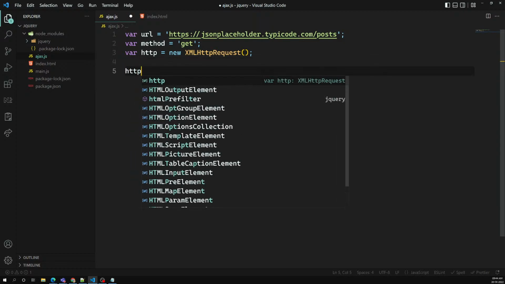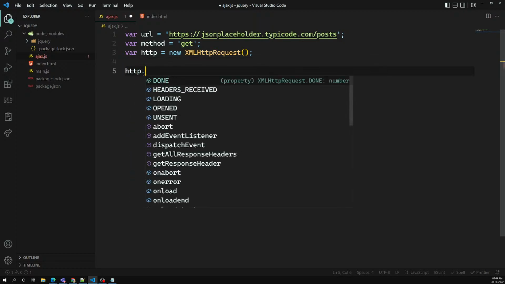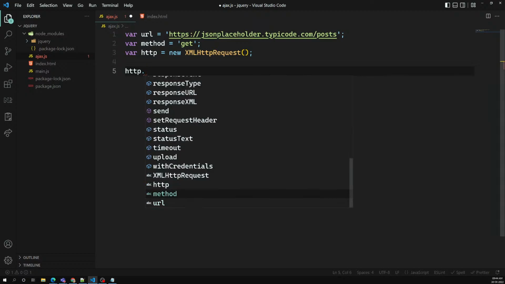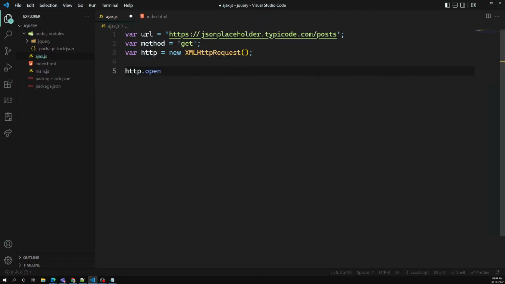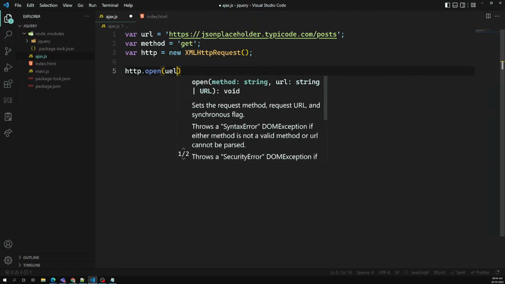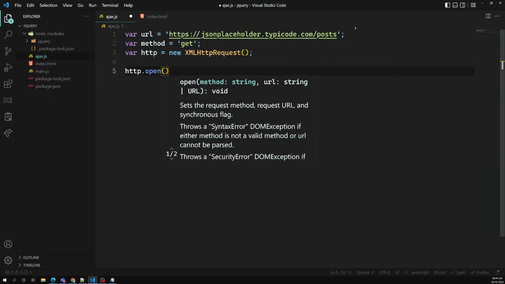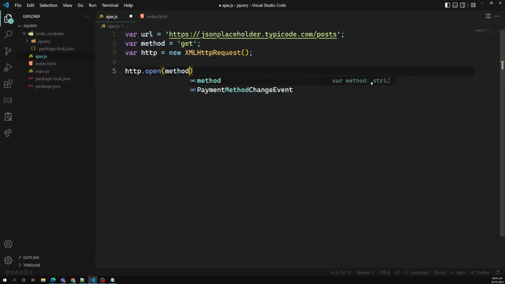Now we will be opening this one: http.open, and then http.send. First we need to send the method and the URL. Here you will be able to see the method and the URL. The first one is the method you used to send, and then the URL we used to send. And here we will send this one. So now we have successfully made the request.